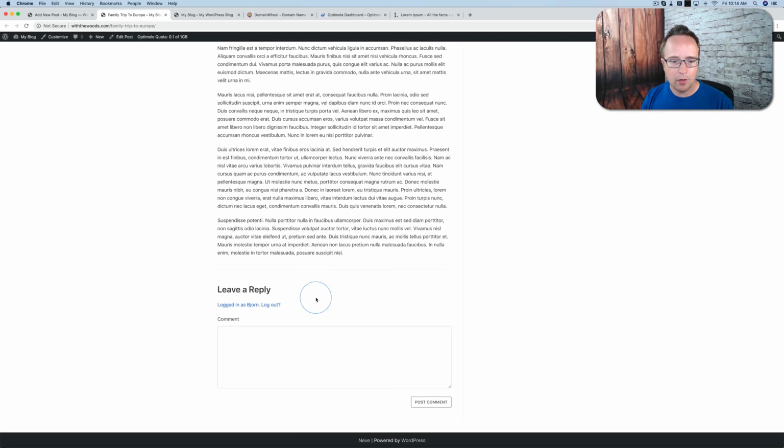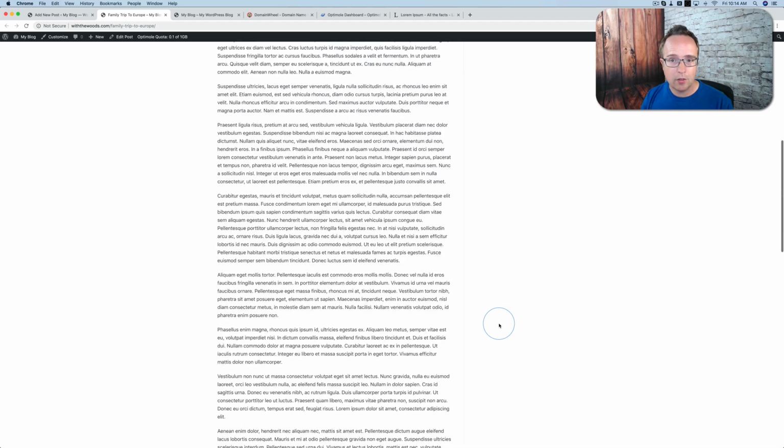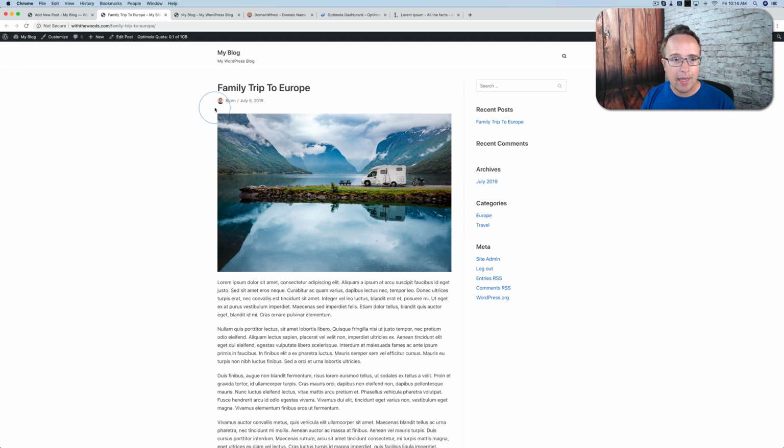Pretty straightforward. We have our comment system already. It's default in WordPress having a comment system. So that's already functional. Now I'm going to add a few more blog posts so we have some more to work with. And then we're going to start building out the header, the footer, and the sidebar, which are the most important components of any blog.